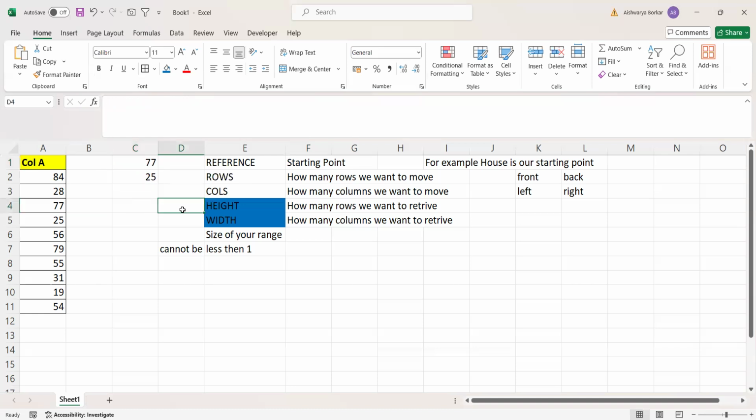Now I want to tell you this. Height and width can take the arguments 1 and 1. They can take values greater than 1, but not less than 1. Why? Height and width define the size of your range. If any of these arguments is 0, you're telling Excel that it has 0 rows or 0 columns, which will ultimately result in an invalid range in Excel. So they cannot be less than 1. They can be 1 and 1, and they can be greater than 1. So this was all about the offset function.